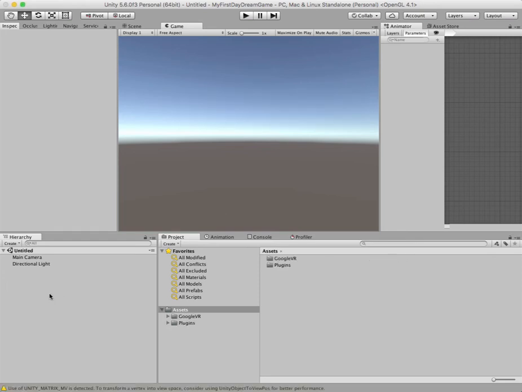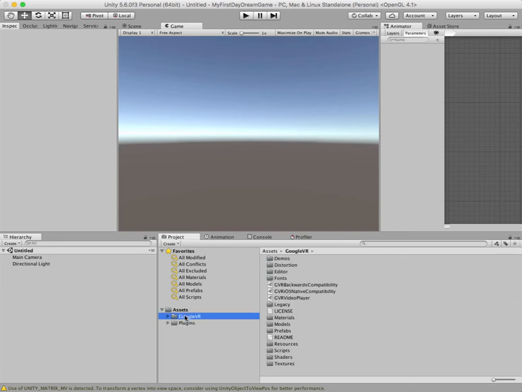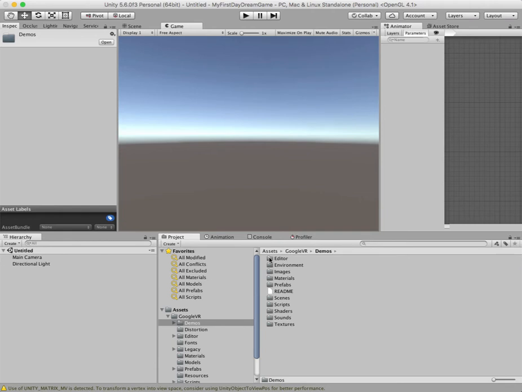All right, so we've got Google Daydream in here, and we've got Google VR, and we've got our plugins folder here. So now this is just to show you how easy this is, and this is what you should do when you get any kind of new tech: go straight to the demos folder. In this case, look at scenes.